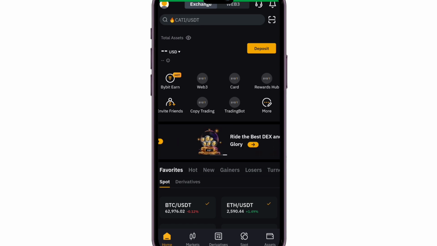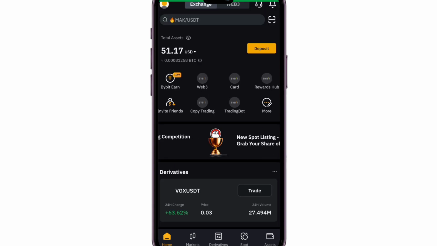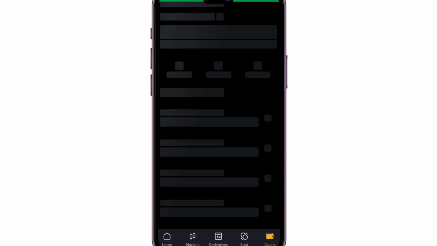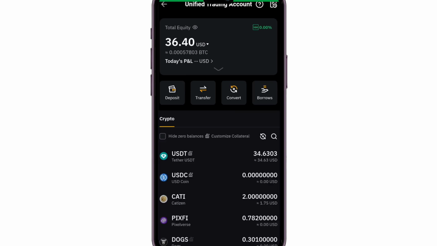So if you want to sell your HMSTR token on Bybit, it's as easy as ABCD. So let me just refresh my Bybit now. I think the network is a little bad. Okay, so what you need to do is to come right here under your asset. This is actually my asset, it will appear under your unified trade, which is your spot trading. Then you have to click on it.